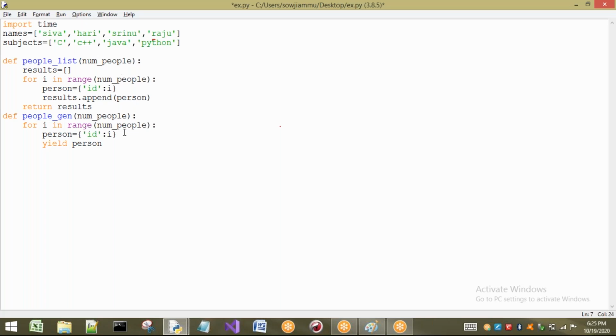I require 1 lakh people's data. Here, only after completing 1 lakh will the function return those values. But with the generator, when the first student's data is inserted, it is returned. When the second person's data is inserted, that data is returned. So I want to show you how much time it takes to print one value from that list or from this generator.